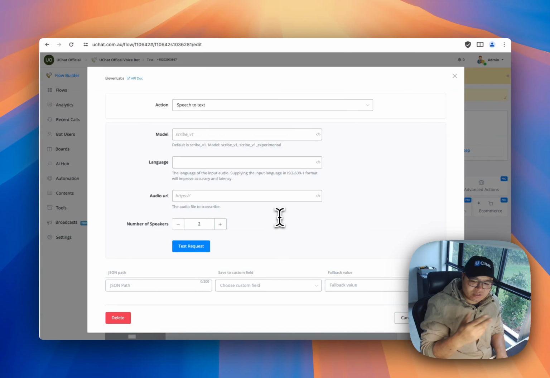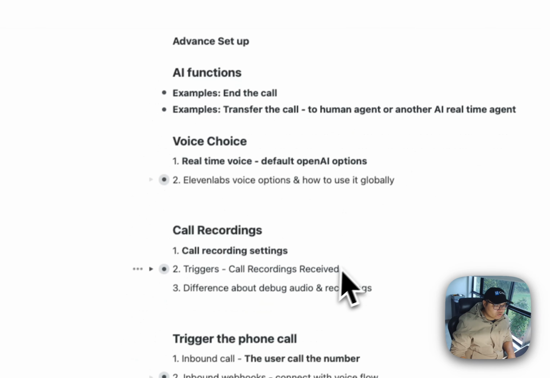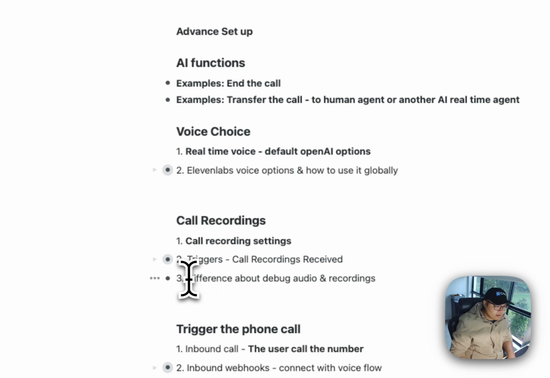Okay, and then you can use the AI to summarize the conversation, and you can let them evaluate the conversation. So that's something you can do when the call is completed. Okay, so it gives you flexibility. You can use different third-party services to do the same thing. So that's the trigger, right? And yeah, we have debug audio and the recording as well.